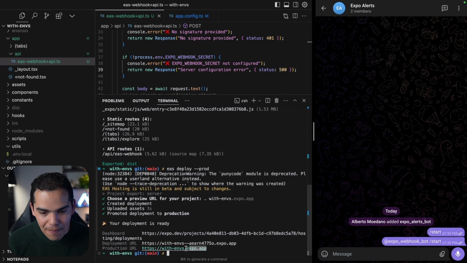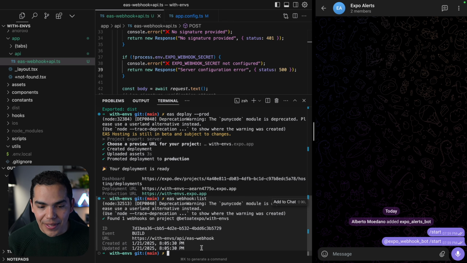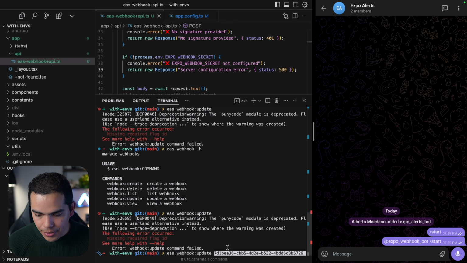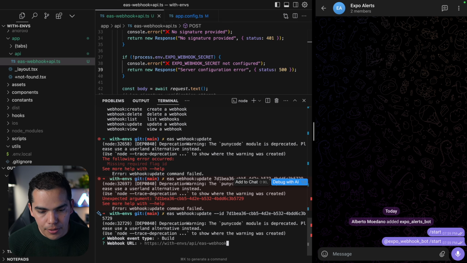Okay, so this is going to be my base URL. So now let's check the webhooks. I'm going to say eas webhook:list. Yeah, so I need to update this webhook. So I'm going to say eas webhook:update. Let's try to pass the ID in here. Okay, so now I'm going to select build.